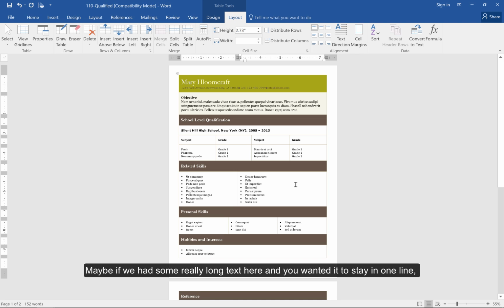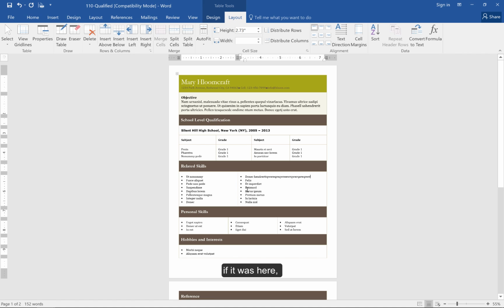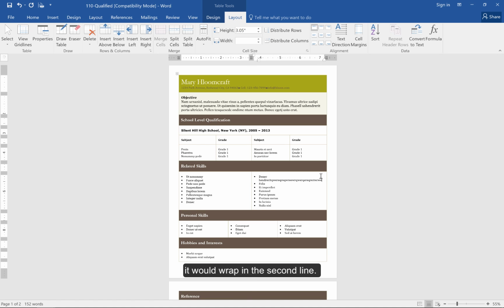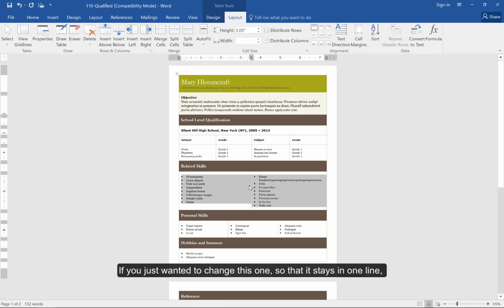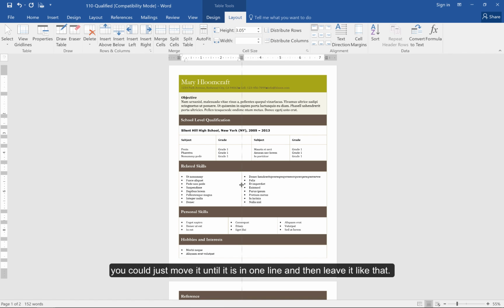Maybe if we had some really long text here and you wanted it to stay in one line, if it was here, it would wrap in the second line. If you just wanted to change this one so that it stays in one line, you could just move it until it is in one line and then leave it like that.